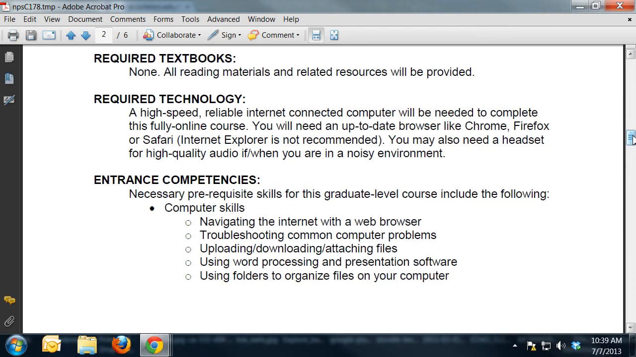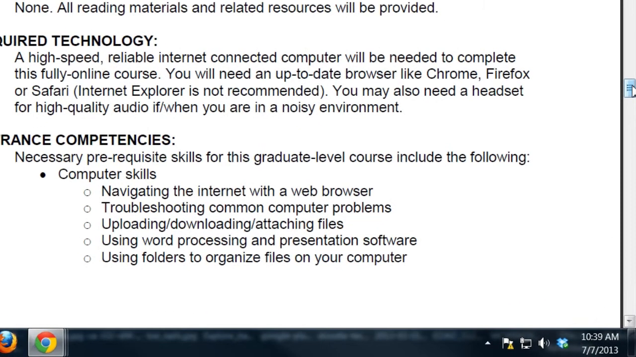It is entirely free. But in terms of the technology, you do need a high-speed, reliable, internet-connected computer, and you're going to need an up-to-date browser, and the three that I recommend are Chrome, Firefox, or Safari. Actually, the one that I use is Chrome.